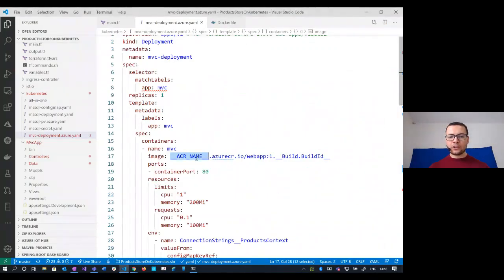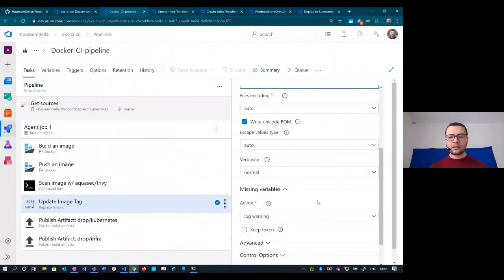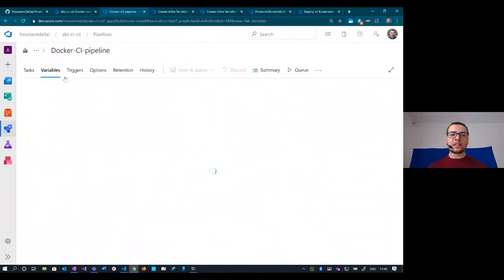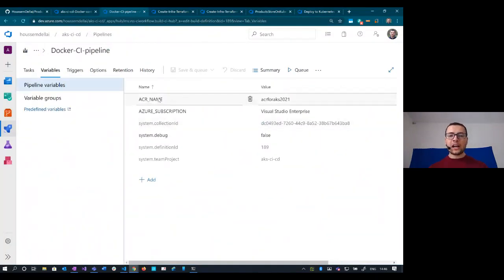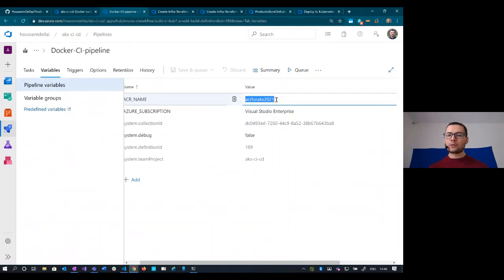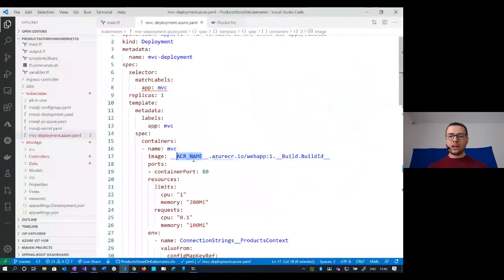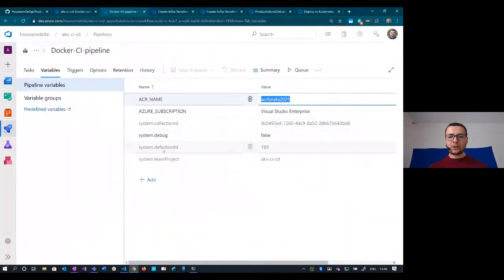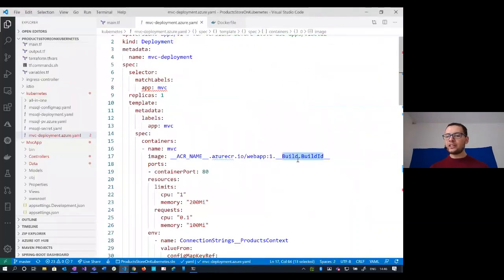So this value here, ACR name, would be replaced by this task, but which value will it be using? Those values are provided inside the variable section. So here I have ACR name, which is ACR for AKS 21. So that would replace this value here. And then I will replace another value with build.buildID. I don't have that here because build.buildID is a predefined variable in Azure DevOps.